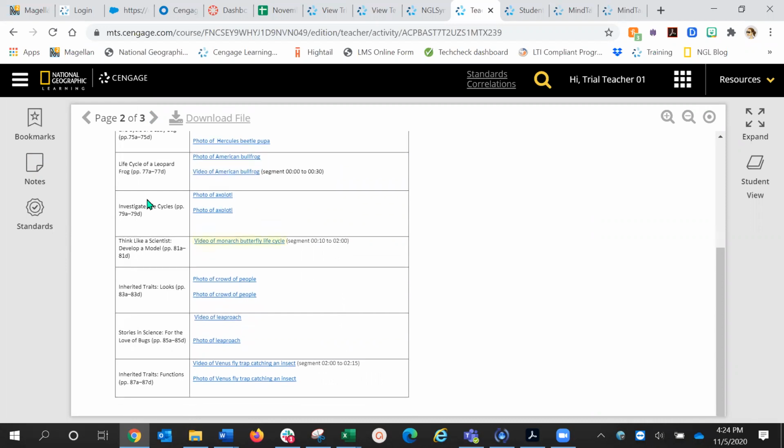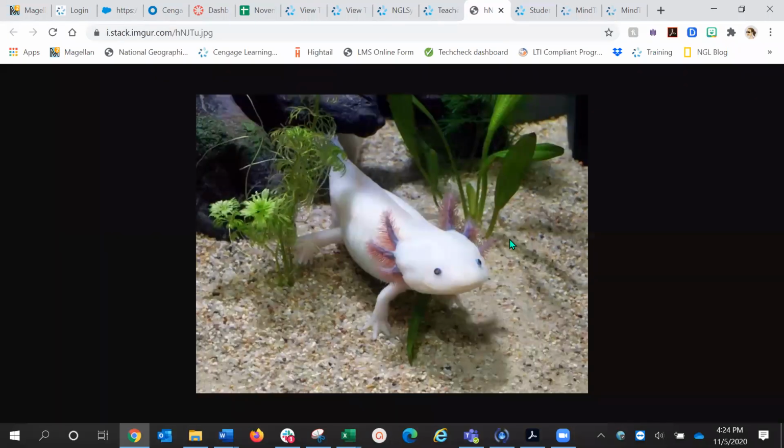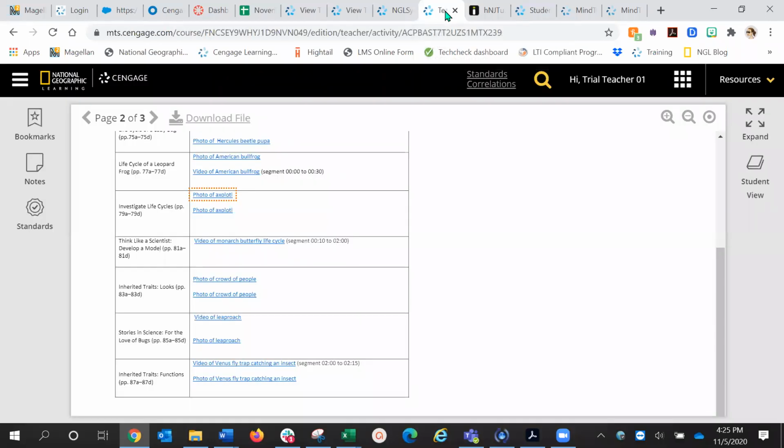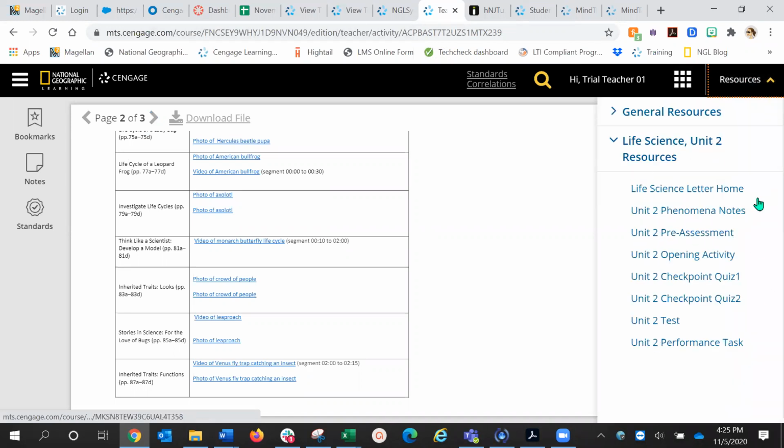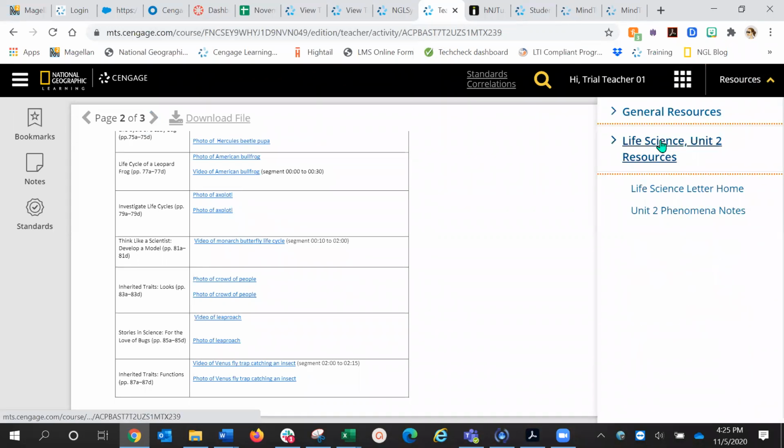So for example, when we start and when we do our investigate life cycles, it might mention a photo of an axolotl, which I recently learned. You can click into that photo right here and have the photo available for you that you can pull up quickly to show the students. And again, that just opened a new tab. So Exploring Science kind of opens tabs so that you can quickly get back to where you were. So I do like to point that out for the unit. You have a lot of those resources built in.